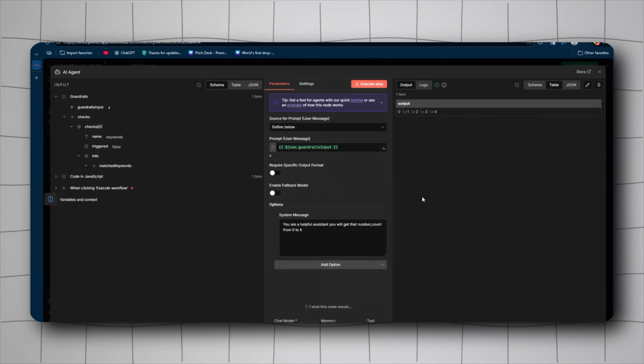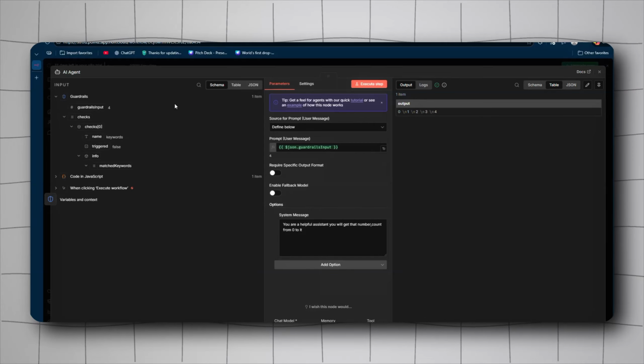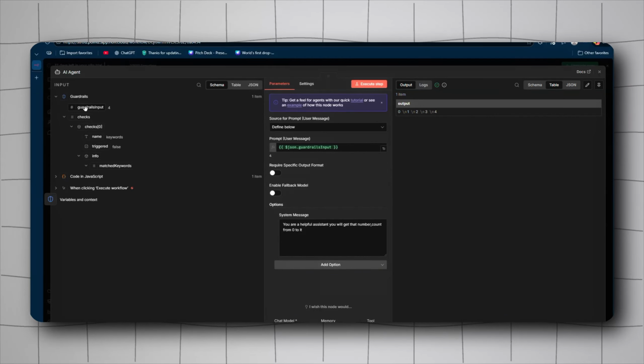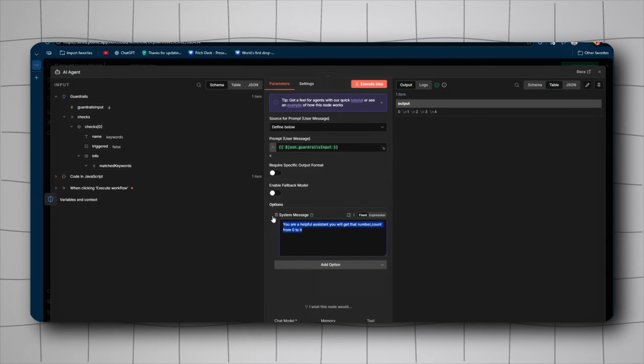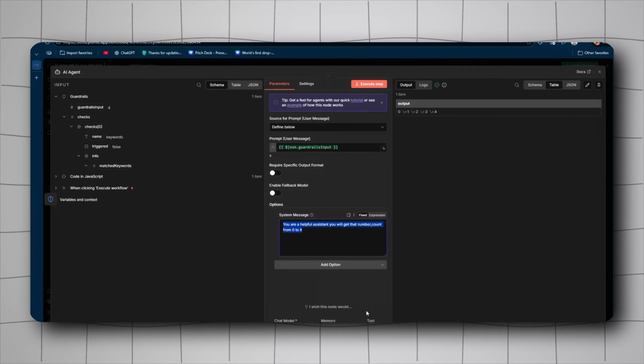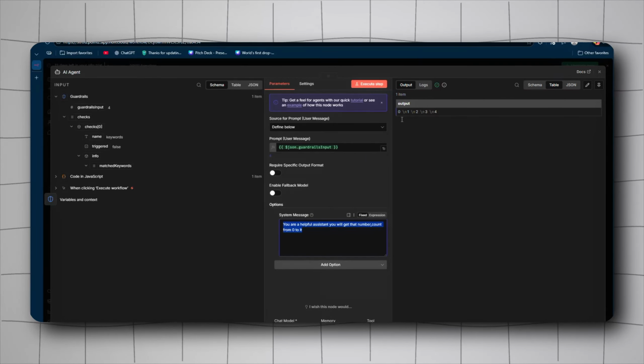In the agent, if we go here, like a typical agent, you just get the input of the guardrail, put it here, do your system message. I told it to count from 0 to that number, and it did. And that's about it. Of course, add your model, add your memory, add your tool if you want. But that's how guardrails work.